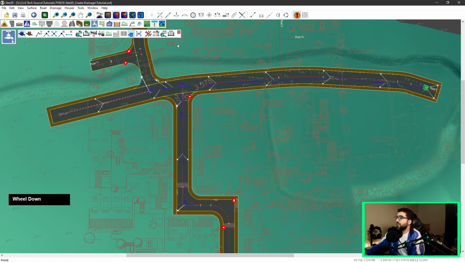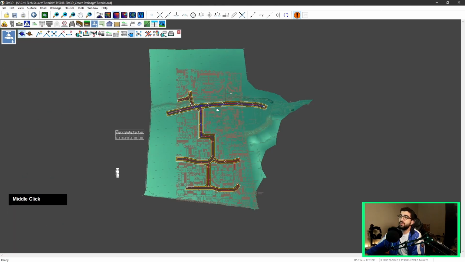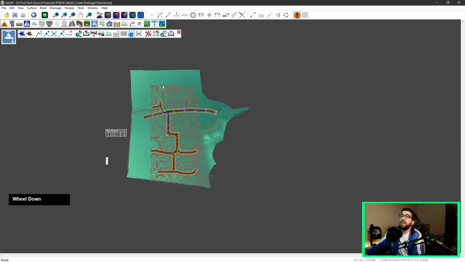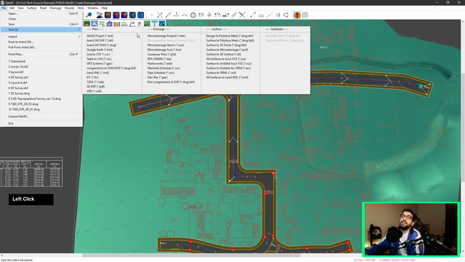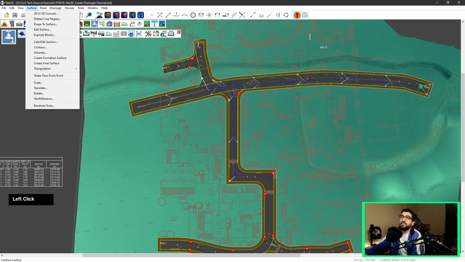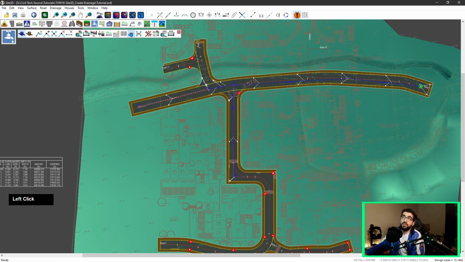So these are all the drainage tool commands that you should be good to go with if you're starting to design drainage in Site 3D. Now, let's say you finish your drainage and you want to import it into Flow. You just go File, Save As, and you go to Drainage, and we select Flow, and that's it. Or you can do CSV, and then you can copy and paste them into Flow, depending on how you do it. And then we've got some exports for the surface and plan, but we're going to go over those in a different tutorial.